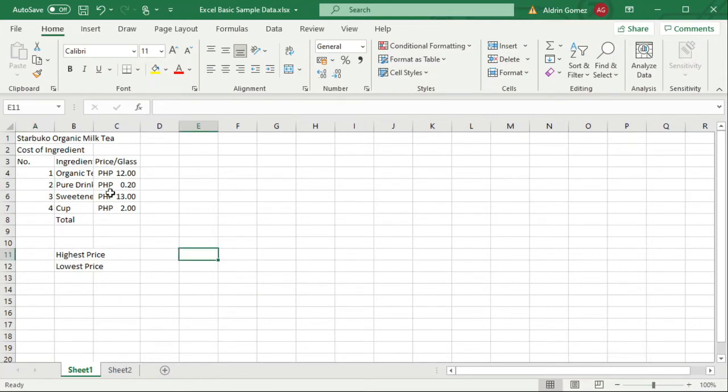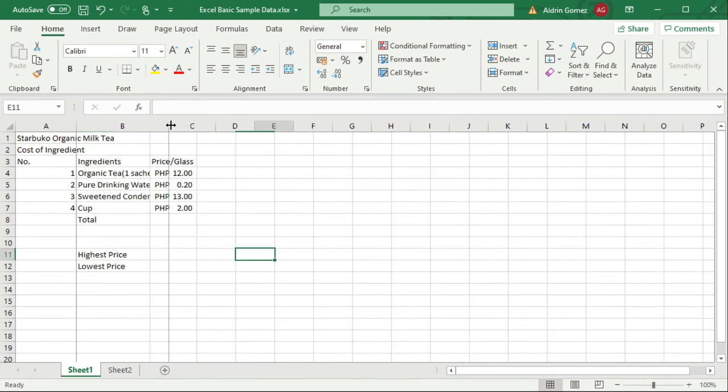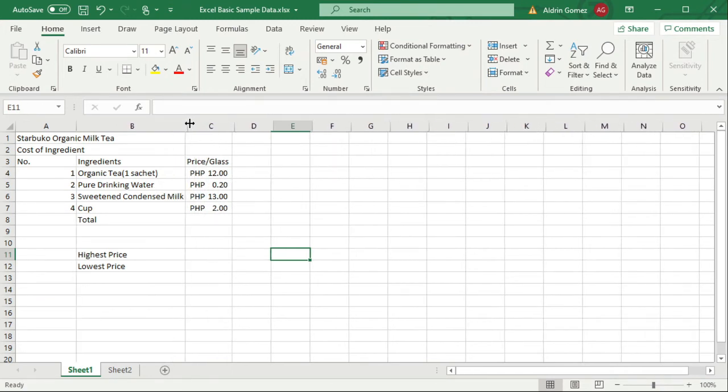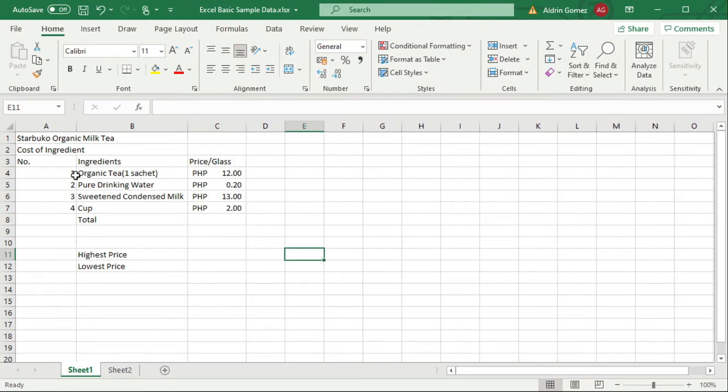First, let's organize this data. As you see, it's not presentable, so we need to format this data. Just drag here in between A and B, like that. And also for this one, for us to be able to show the complete words for every ingredient, as well as the price and glass.